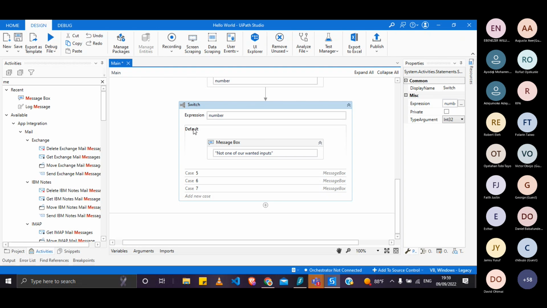Okay, what's your question? My question is, you talked about sequence flow. In this switch, we have the expression. I'm thinking that after the expression, the case conditions are supposed to come in, and then if none of the cases is met, that is when the default comes. But here we are saying the default comes immediately after the expression.